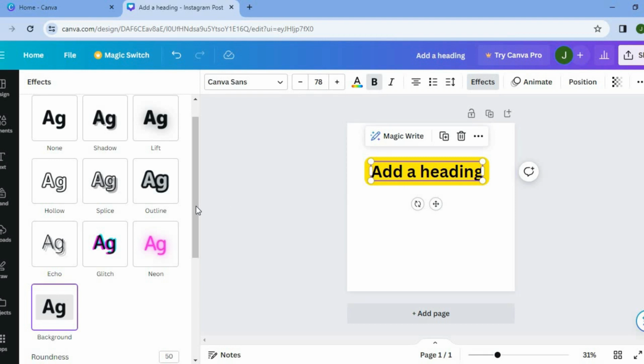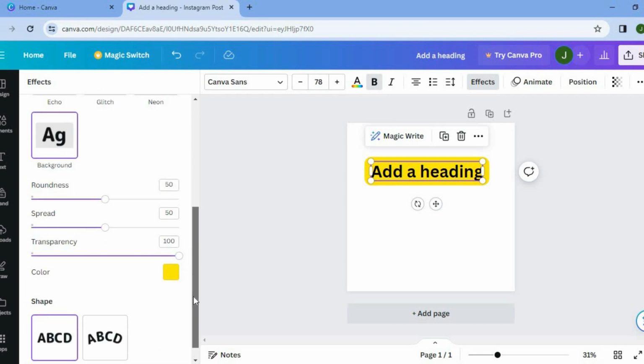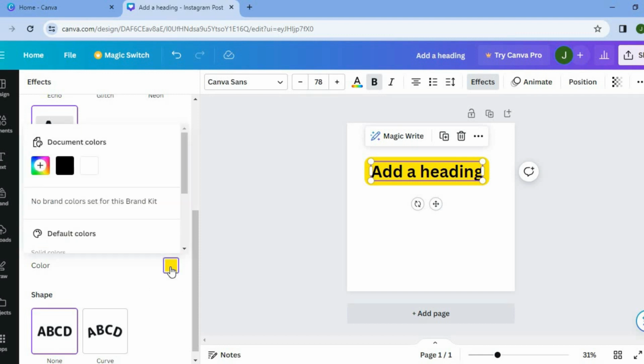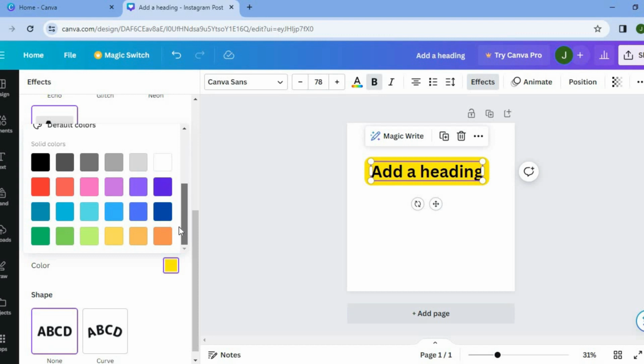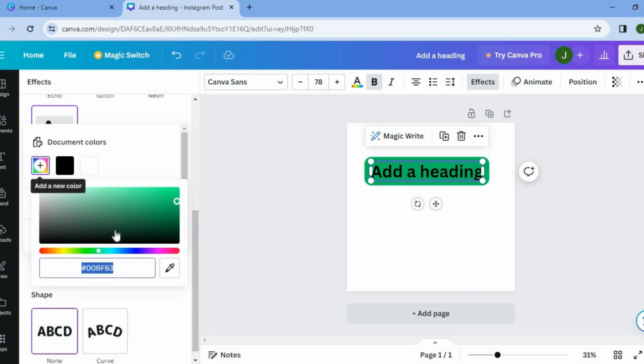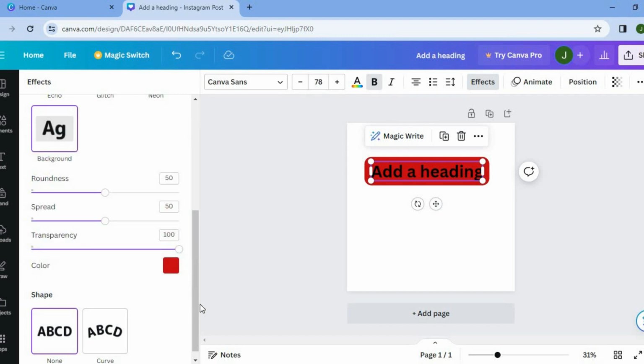If you would like to change the color of the background, you can scroll down until you see color. You'll tap on the color box. Then from there, you can scroll down and you can select one of the default colors if you want. Or you can scroll up and you can tap on add a new color. And then from there, you could add a random new color as you can see right there. And that is how you'll be able to add a background color on Canva.